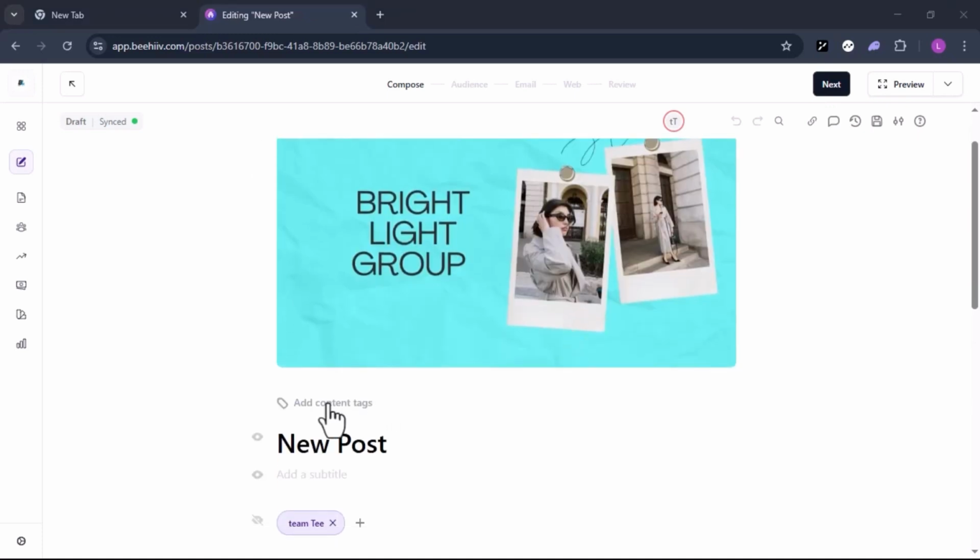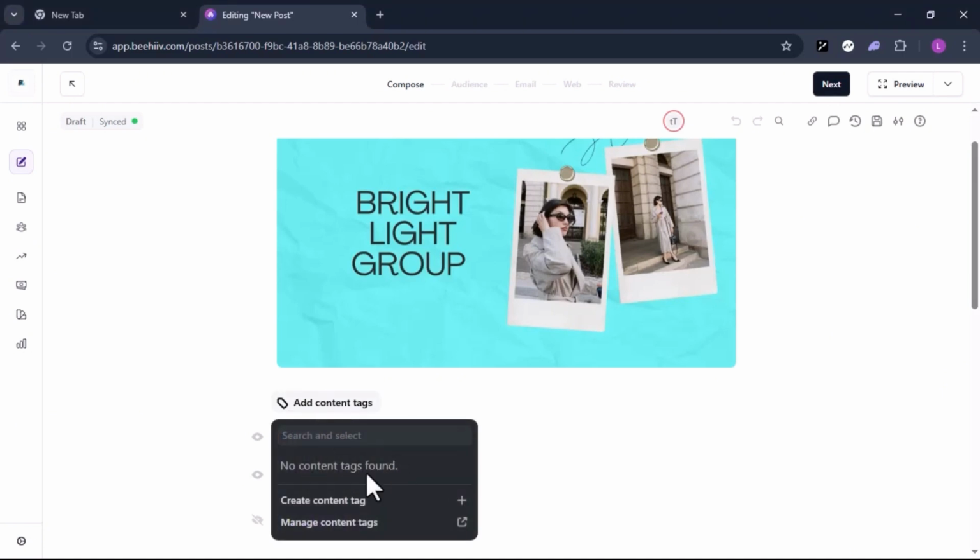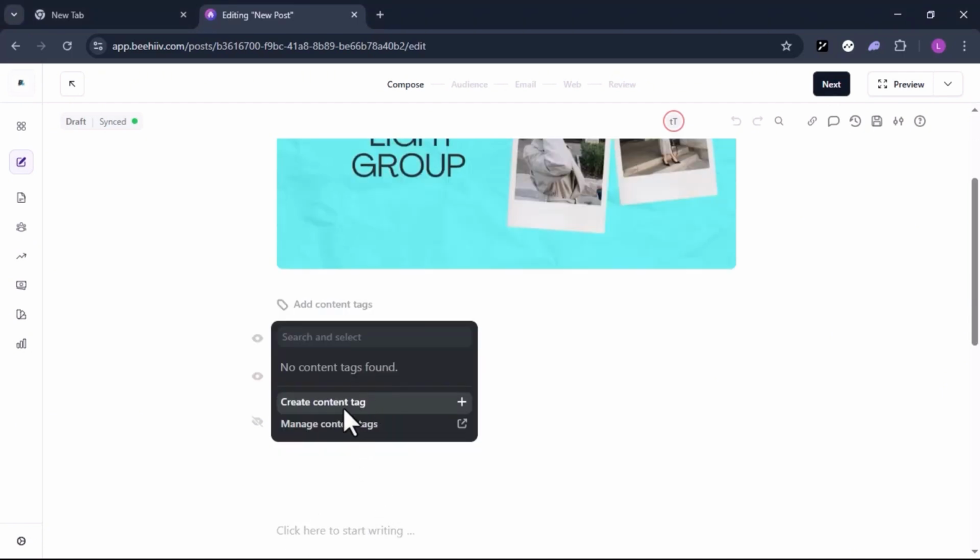You may choose to add content tags. Content tags on Beehiiv serve as labels to help you organize, categorize, and filter your newsletters. You can click here. Once you click this, you see an option to create a content tag or manage content tags. So you can easily create content tags and have them saved.